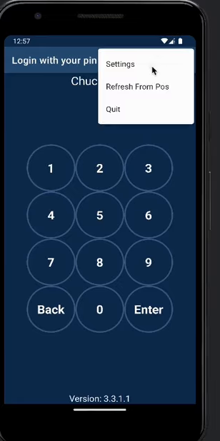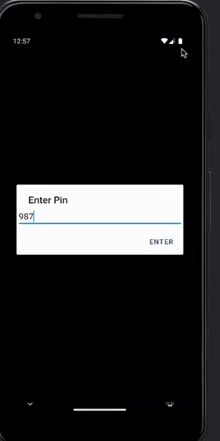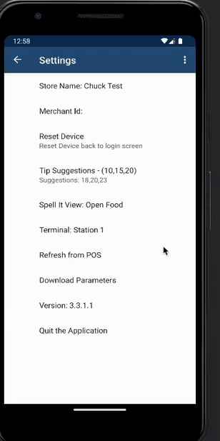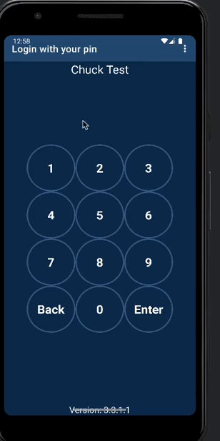In terms of settings, there's not too many settings on the pin pad. You can view the store name, the merchant ID, you can reset the device, you could customize the tip suggestions. This is basically to put a modifier on every modifier screen. This is terminal emulation. This is download parameters if you were to switch to the mid.